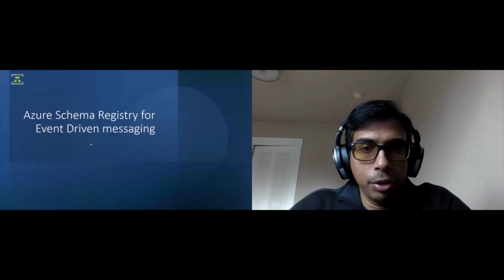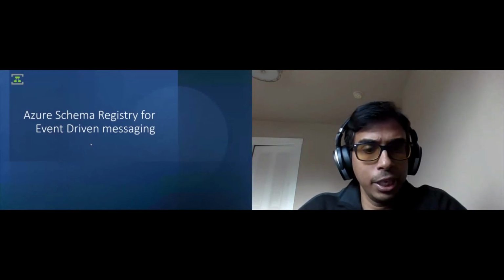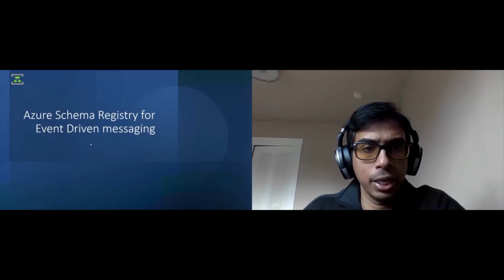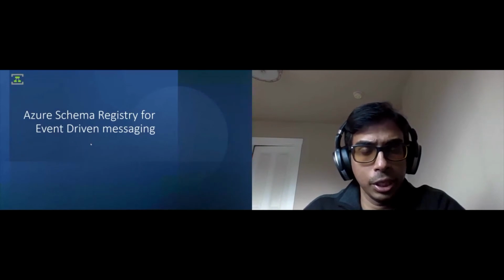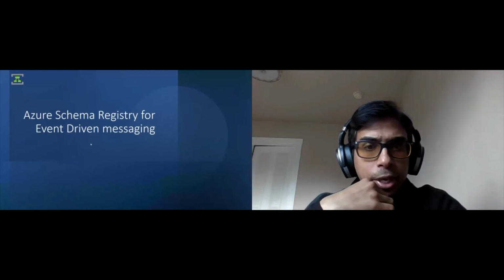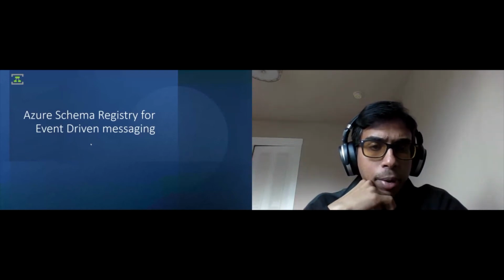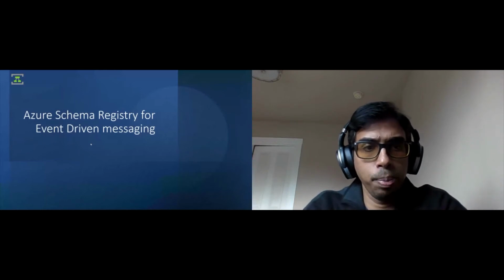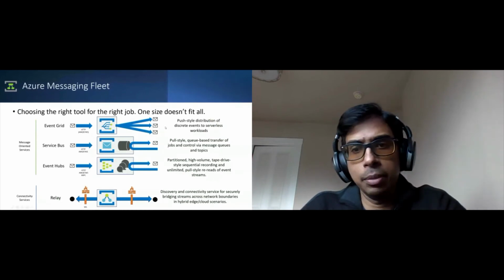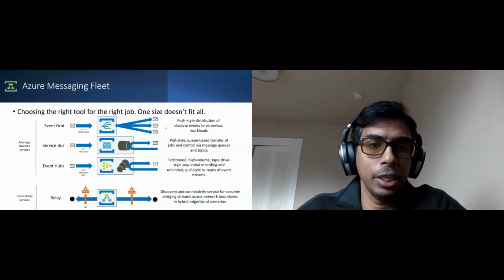Okay, so with that, let me quickly walk you through an end-to-end demo of using a schema registry. For this use case, I'll be using Azure Schema Registry, as well as the Azure event broker, which is Azure Event Hubs. So a quick overview of the Azure messaging products that we have. Primarily we have three main messaging products. Our main strategy is to have specific products to implement different messaging patterns. We have Azure Event Grid, to support push style distribution of discrete events.